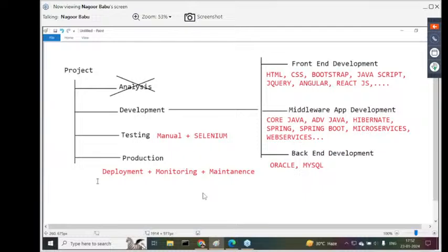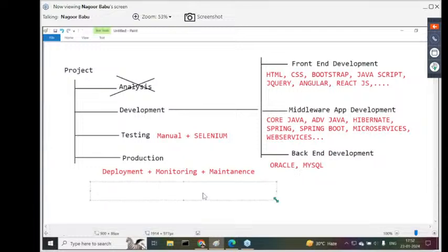Who are the cloud providers nowadays? I'm telling you the topmost 3 cloud providers, but many more are available. The very first one, observe carefully, is AWS, Amazon Web Services. The next one is Azure, Microsoft Azure. And the next one is GCP, Google Cloud Platform. So they are the 3 main cloud providers.